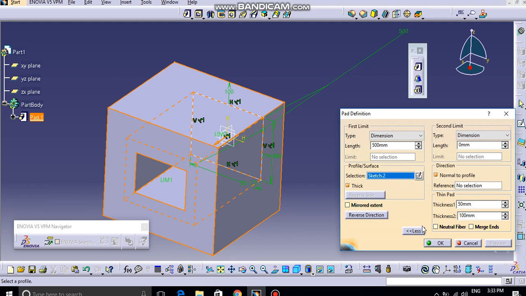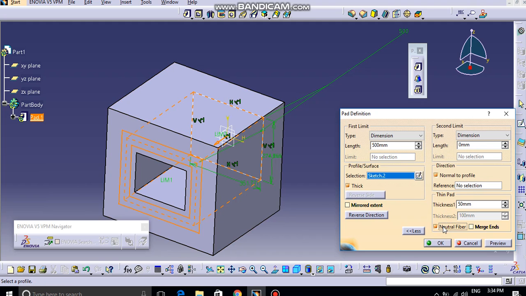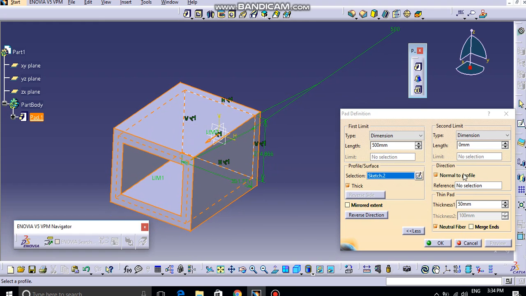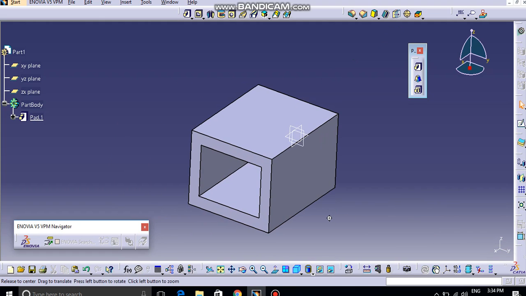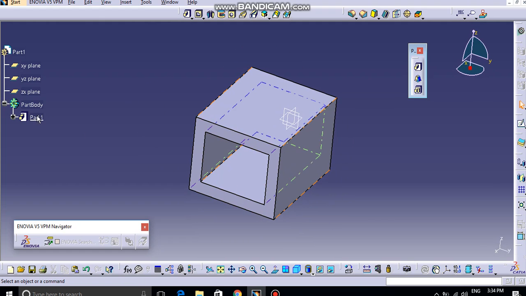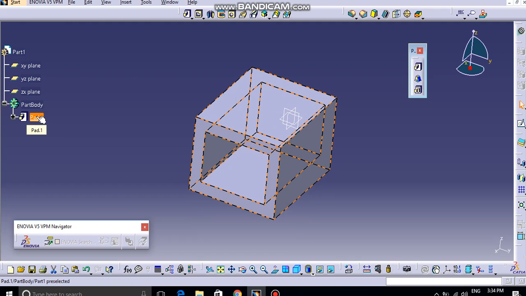Now when you select neutral fiber, it will be applied the same in both directions, that is 50 mm. It will by default take the thickness one, which should be applied on both directions of the neutral plane. So here this neutral fiber option is there, and here we have already seen how to use this normal to profile option. Now we have seen how to use this thick profile option, and you can see this is the output.